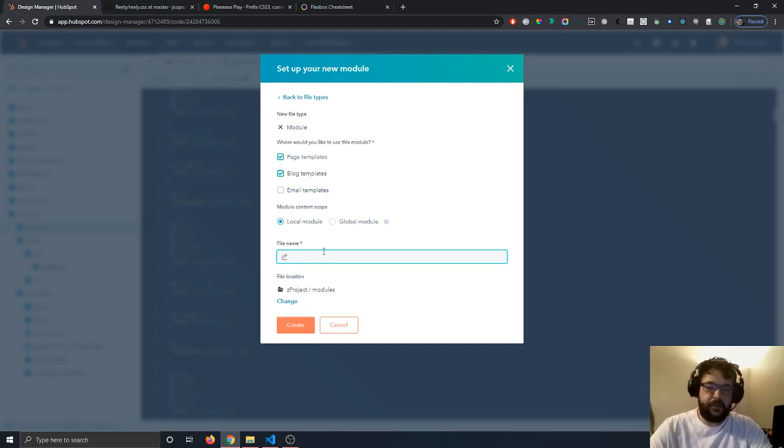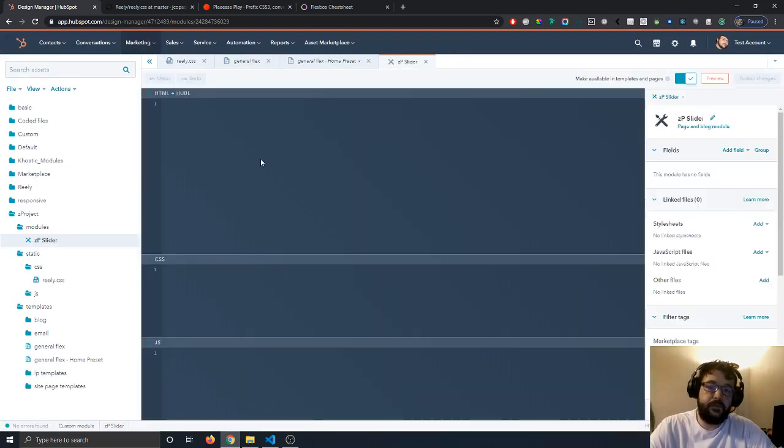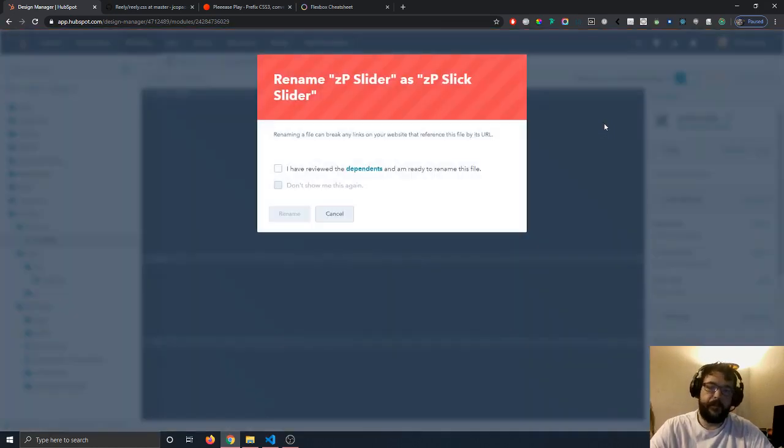Okay, so I'm just going to call this ZP, and then we're going to build, what kind of module should we build? We can do a Slick.js slider, I guess. Yeah, let's do that. So we'll call this ZP slider. I'm going to change this because I like to use 2 words. There we go.